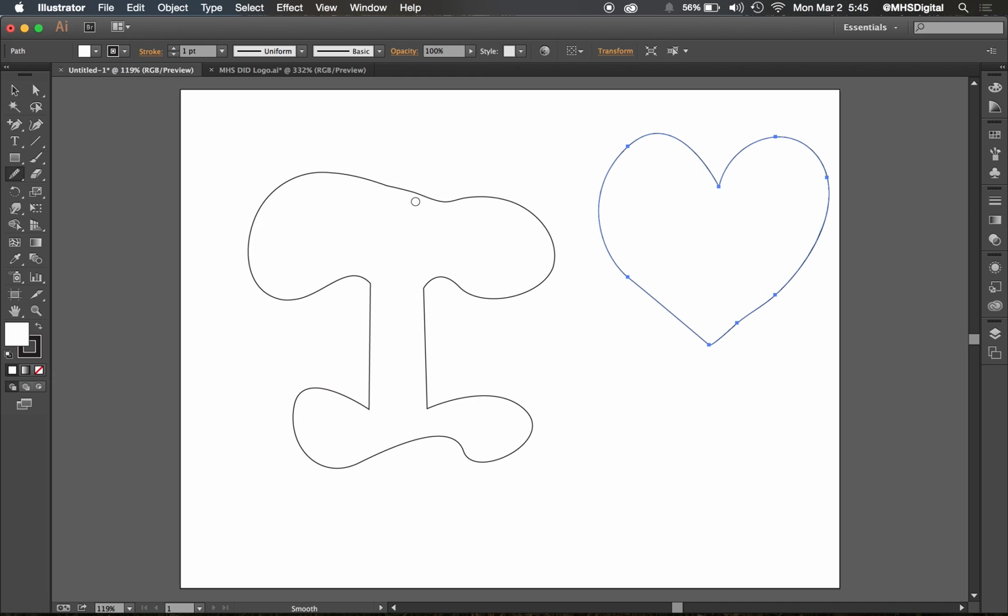You can see some lumpiness in this sort of T-like shape that I've been playing with here. So let me select that, get my smooth tool, and run over that a little bit, smooth that out a little bit like that. Okay, so there's our warp tool and our smooth tool.